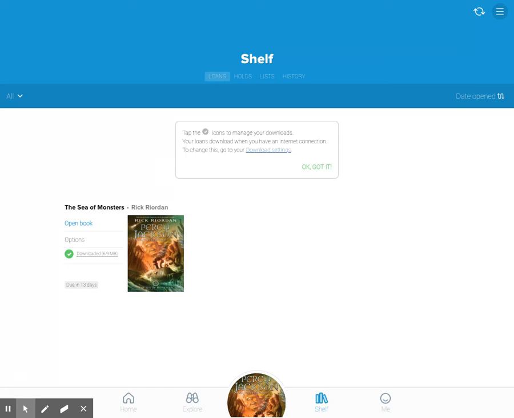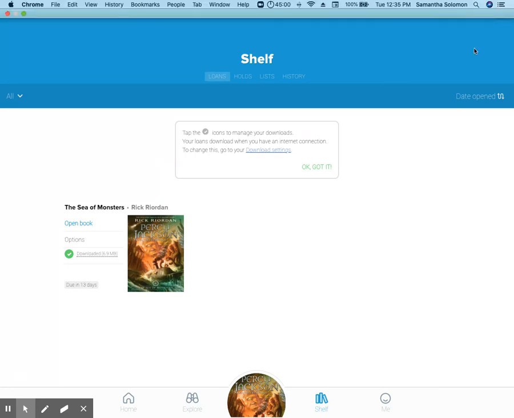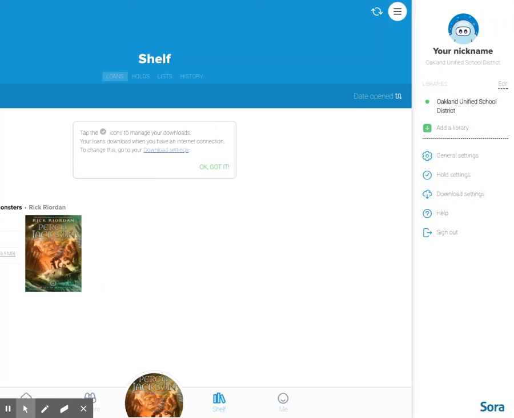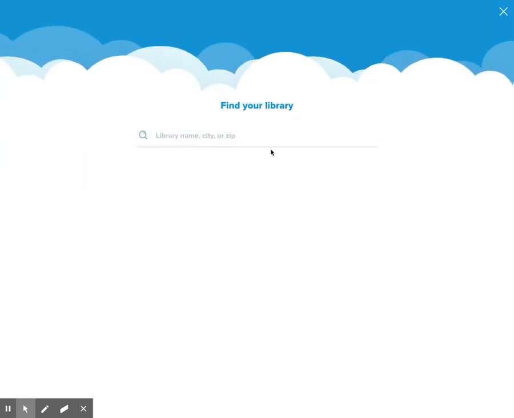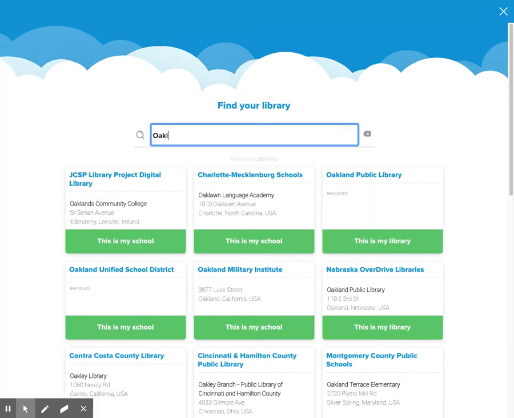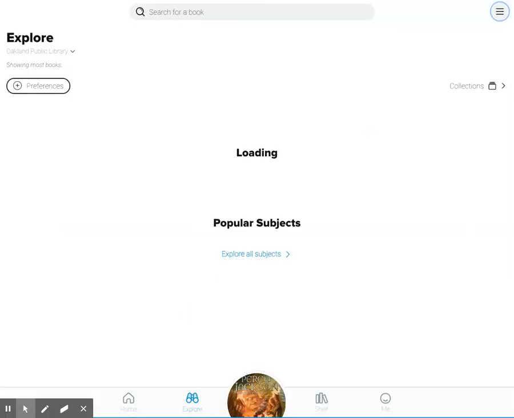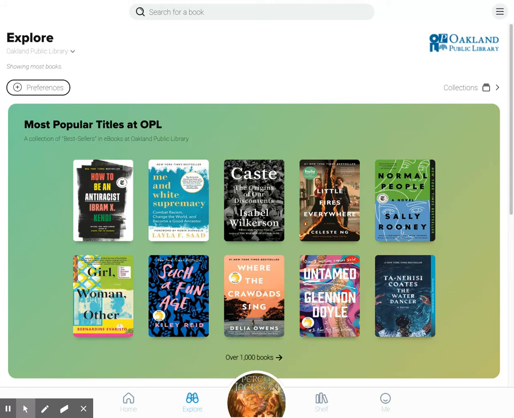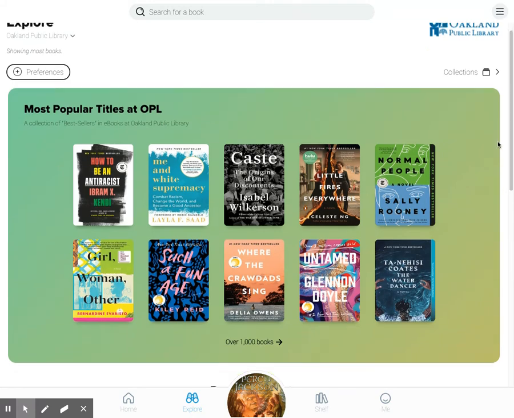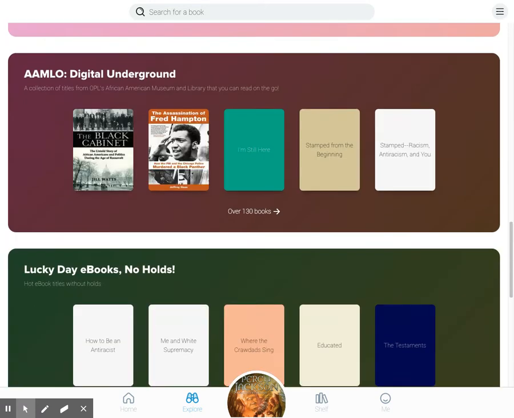You can also easily add the Oakland Public Library. So I'm going to click on these three lines up here on the top right, and then I'm going to choose Add a Library. And I'm again going to search Oakland, but this time I'm going to search Oakland Public Library. And there it is, Oakland Public Library. This is my library. I'm going to go ahead and click that. And now I can also see all of the Oakland Public Library titles that might interest me.